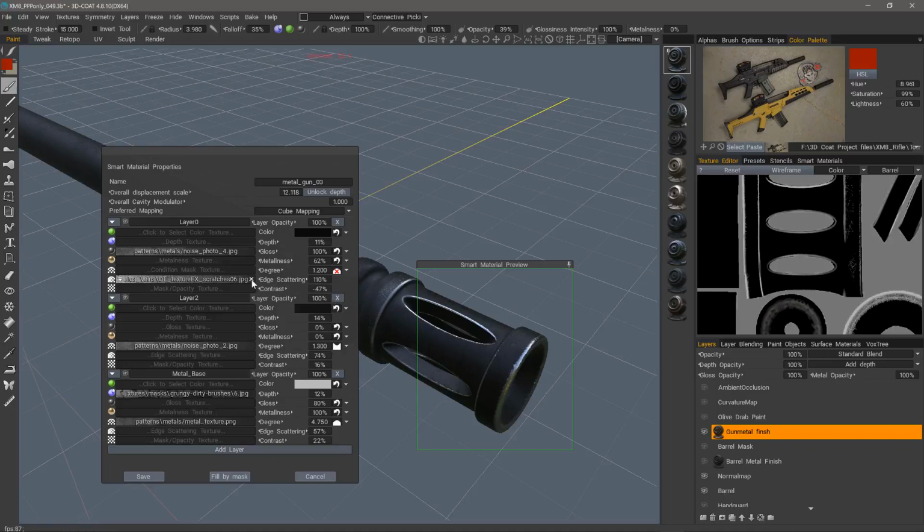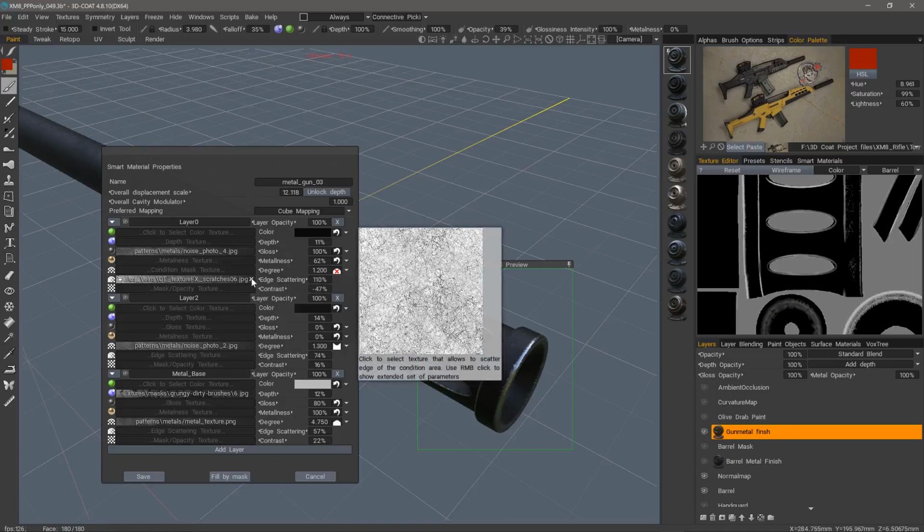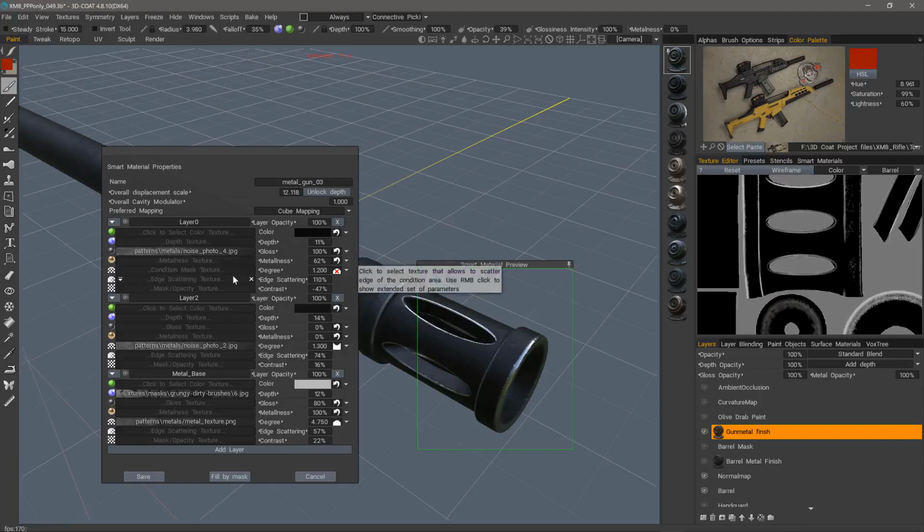But if I were to come to the right side and click this X icon, it's going to remove that map. Now, as I drag my edge scattering slider, you'll notice that it does nothing. So once more, this is the only channel in the layer that is dependent upon a texture map. Contrast does not need a texture map. It applies to the contrast for the entire layer. And if we want to apply a mask texture to mask this layer, we can assign that here. Or we could use a procedural noise as we looked at previously.